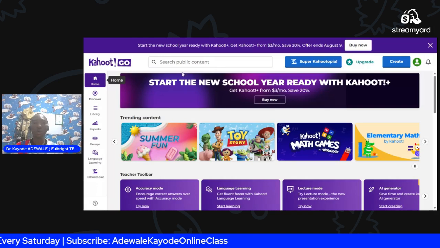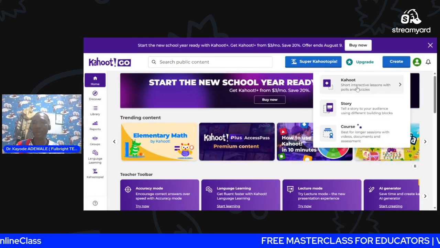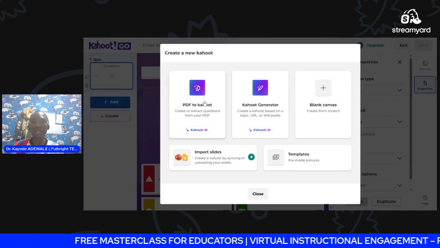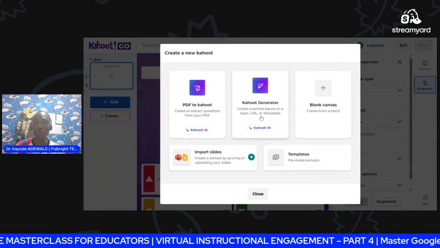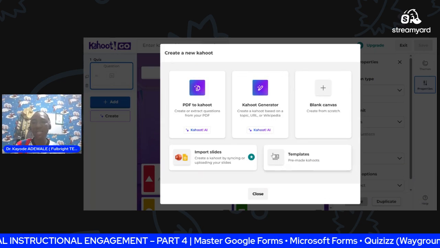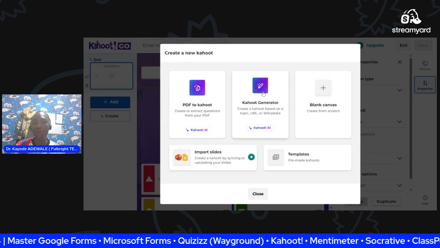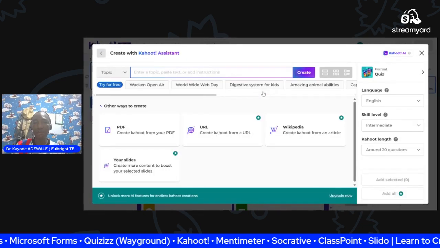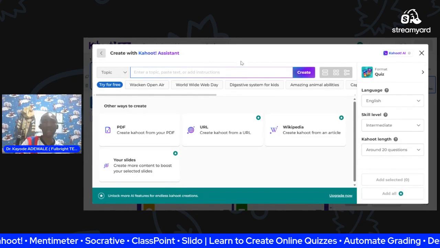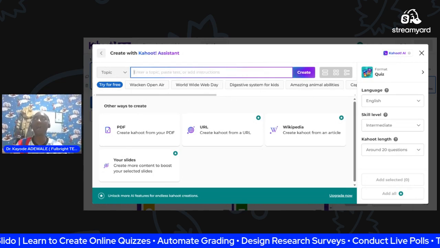Once you do your signing up via create.kahoot.it, you come home here now and select create. When you select create, click Kahoot. When you click it, it will ask you, what do you want to do? Do you want PDF to Kahoot, Kahoot generator, blank canvas, or you want to import slides? My own is I want the Kahoot generator. So I can come here and generate what I want to generate. Can we see that now? Here I can search for some things online.